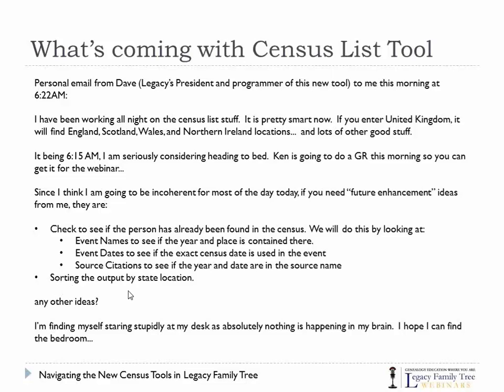Another idea that we've had is when you create the report to be able to sort the report by location. So you get all of the Connecticuts together. And then within Connecticut, maybe all of the Windham counties together. So if you have any other ideas, maybe send me a personal email at Geoff@legacyfamilytree.com. I won't be able to see everything here in the chat area. There's just too many of you here to handle that.